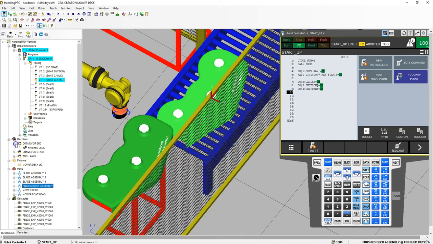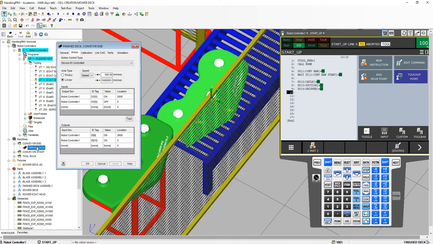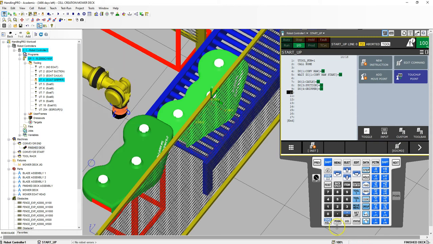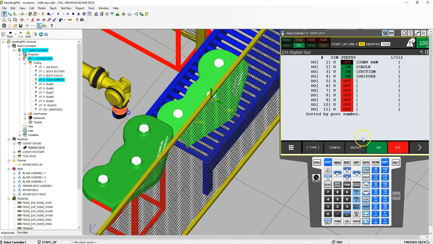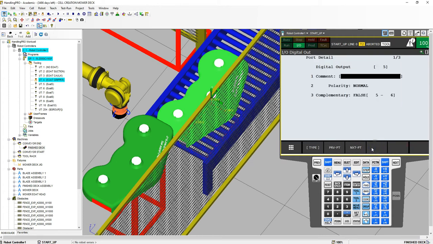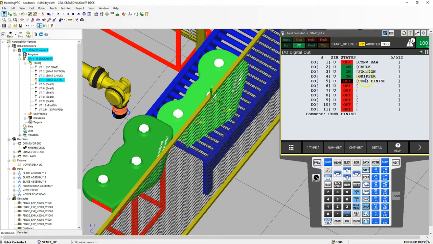And here's the conveyor end finish deck. Let's double click it. And these are going to be digital output number 5, and then 9 and 10 are going to be our inputs. So let's go in here and let's actually name this. Digital output number 5 is going to be our conveyor finish. So I'm going to arrow over, detail, and I'm going to go conveyor finish. Previous will bring us back. Conveyor finish. Let's arrow over, in and out.